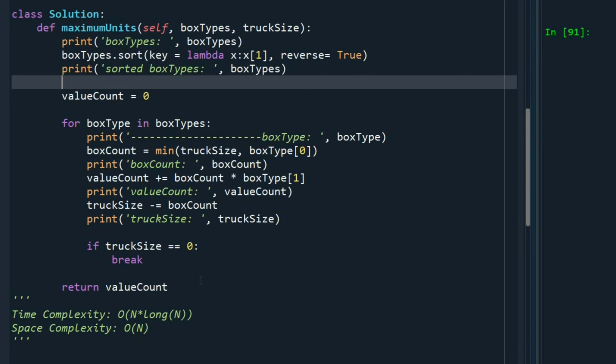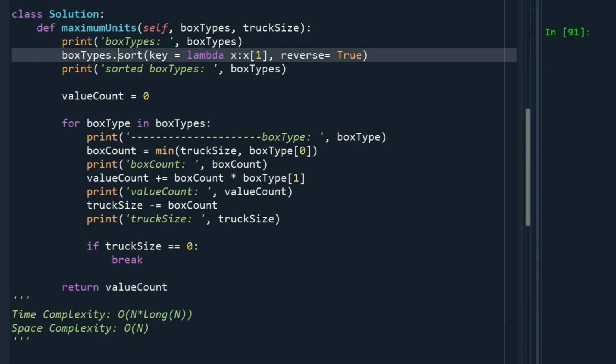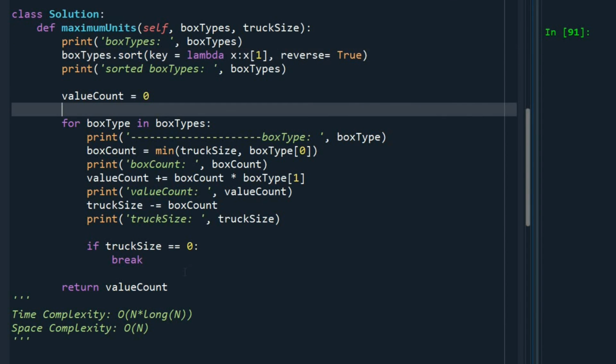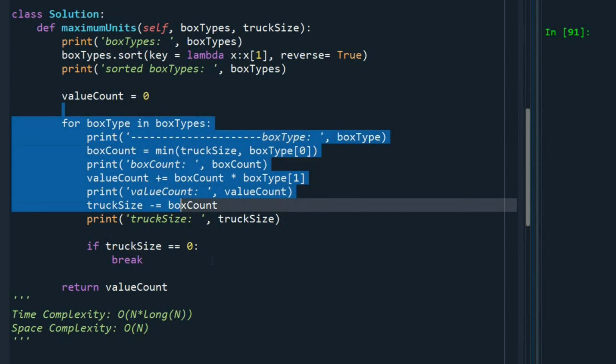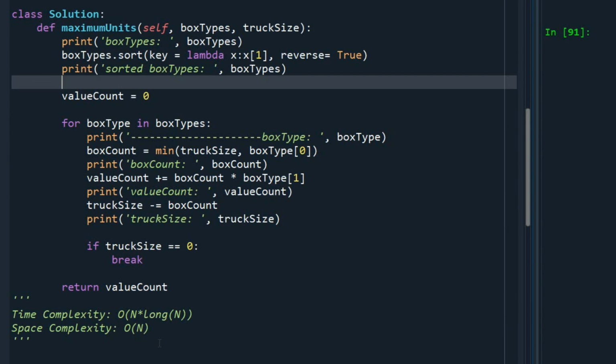Let's talk about time and space complexities. For time complexity, the order is n log n, and that's because of this sort function that we used here. And for this for loop here, we just get order of n. So as a result, the time complexity is n log n. For the space complexity, order is n, because we are using sort function in Python, and that requires n spots for the sort. Okay, this is the solution of the problem 1710, and thank you so much again for watching this video.